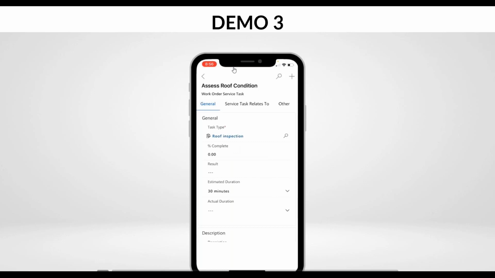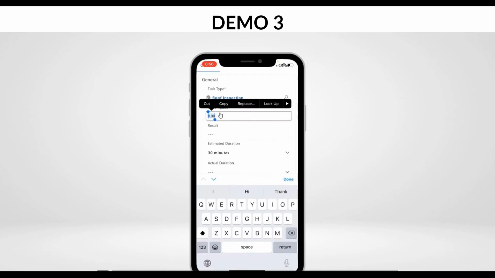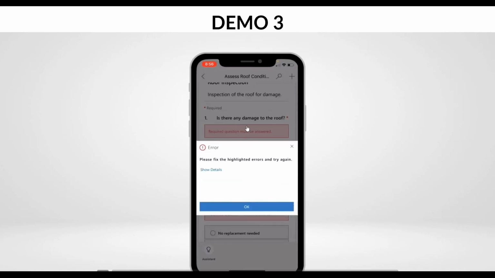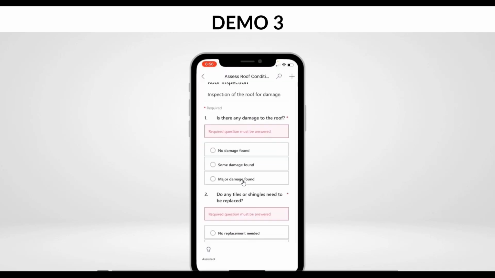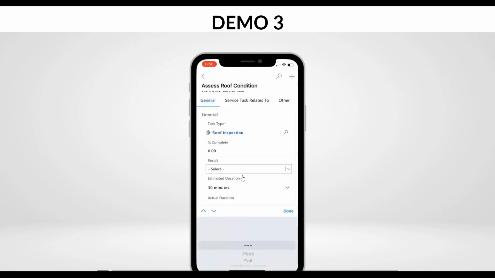I start with assess roof condition. I go in here and I say, okay, I'm done with this task. I've assessed it 100%. It's giving me an error because I have to fill in one more field. So let me quickly showcase to you how that is done. And I say that, okay, I did that and I have been able to complete this.